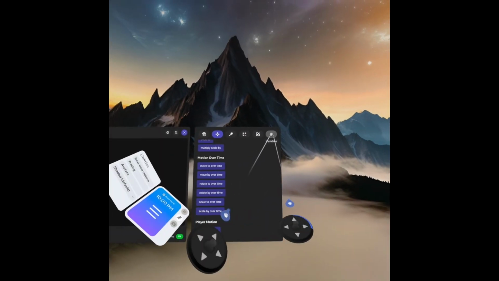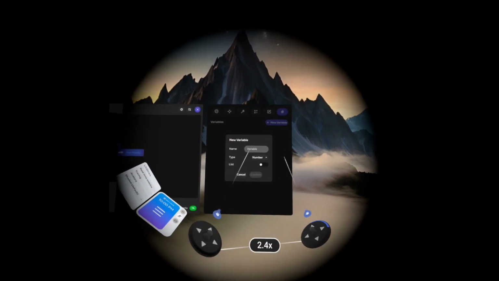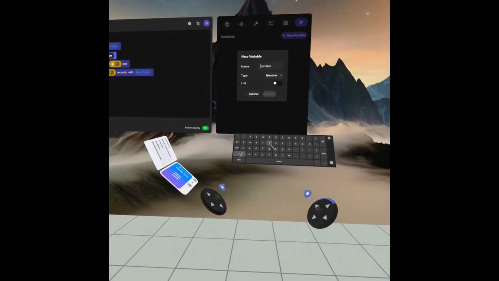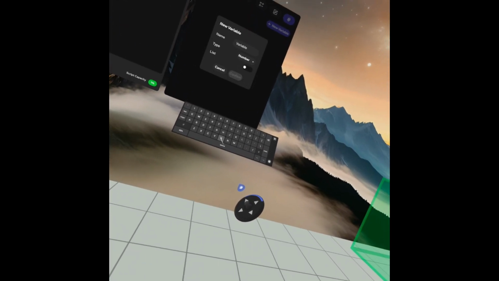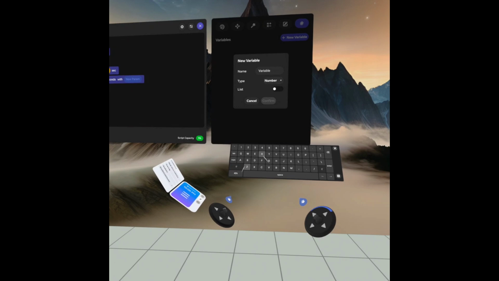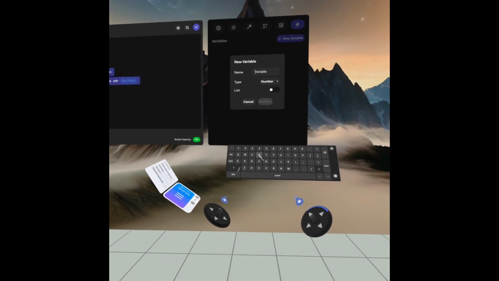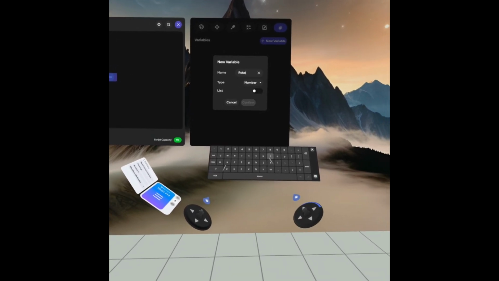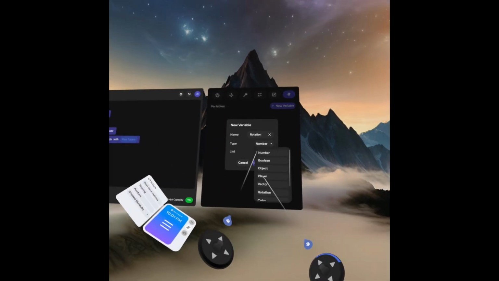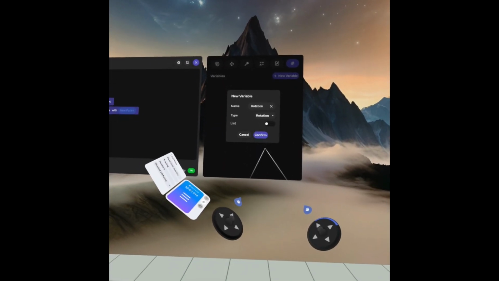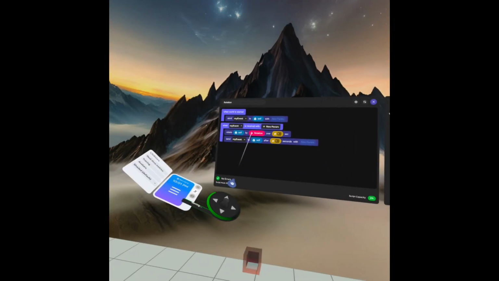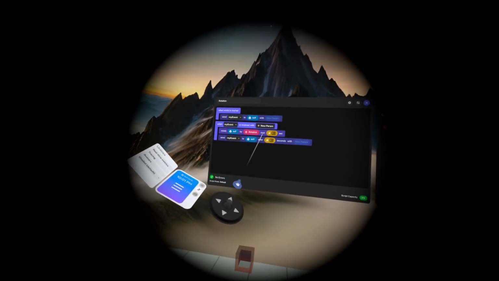All right. So we're going to go to variables, and we're going to make a variable for this script. So we're just going to call it rotation. Go down to the rotation variable, type, and confirm. So now we have this, and we're going to go ahead and put it back on this side. So now we have rotation, rotate self by rotation over.